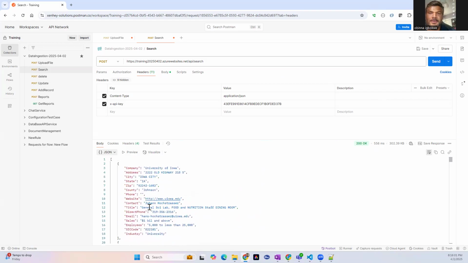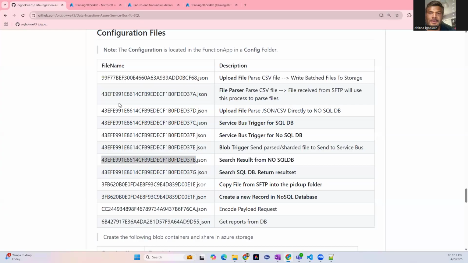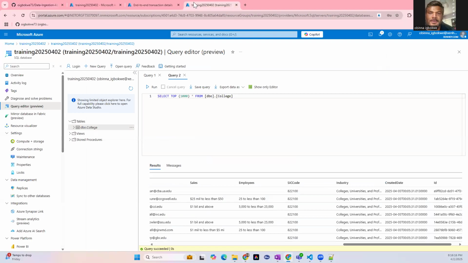So this is actually calling a NoSQL database. It's putting data back out. I did add some filtering inside of the configuration file, and I'll show you where that is. So this is the configuration file we're working with.